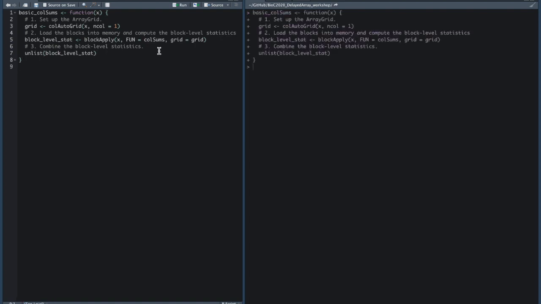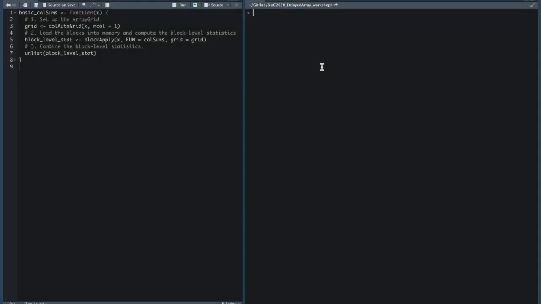If we load our function, we can now apply our function to the 10x subset data. This may take a while. We can now compare our result to that returned by the colsums function implemented in the DelayedArray package.